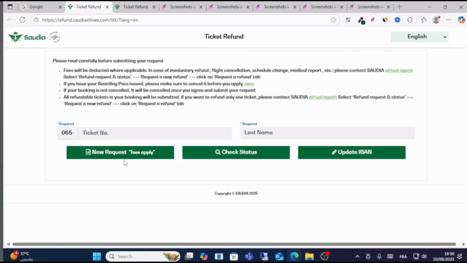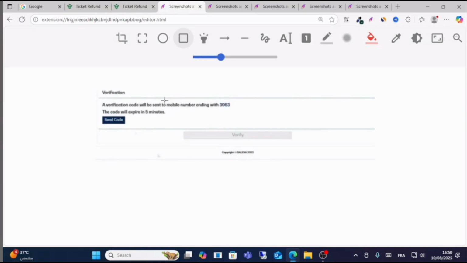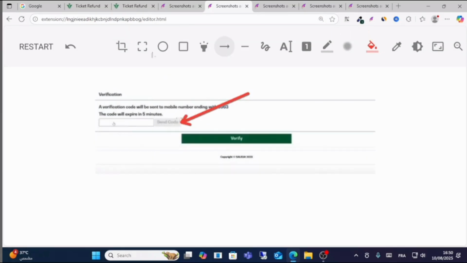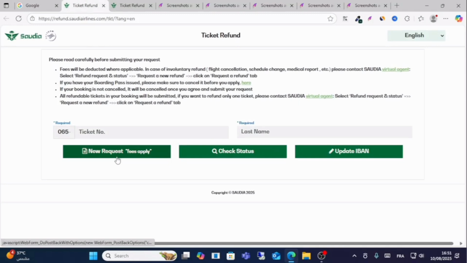So after this, clicking on my new request for form apply, I will have to fill their form. For my convenience, this is my ticket number, or this is the verification code that they will send, and I have to enter in my next step. Here you can see I have to enter my verification code here. After this, my request will be applied and I got refunded. You can check your status from right.